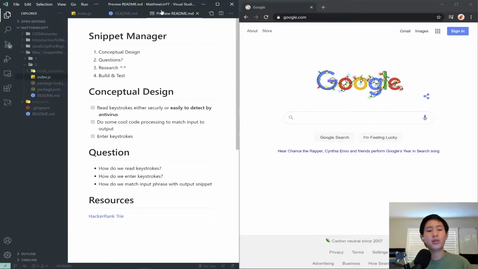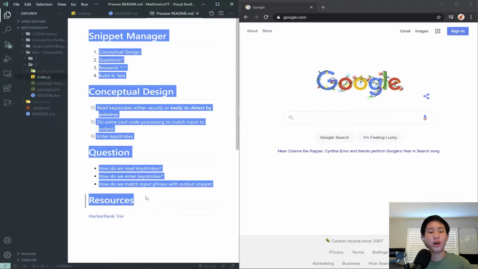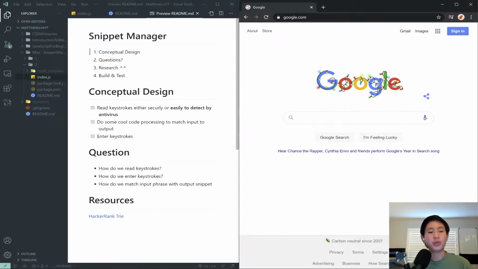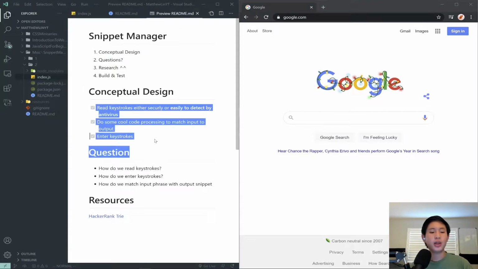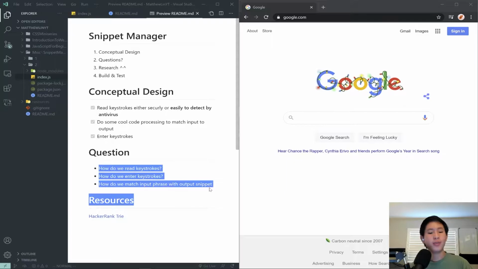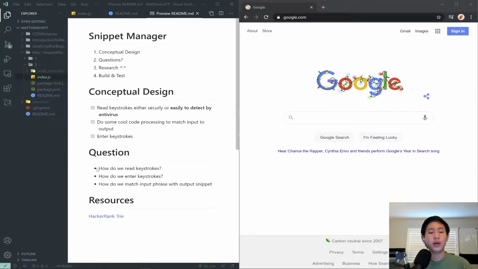Now, in the last episode, we went through planning how to build our Snippet Manager program. We went over a simple conceptual design, three simple steps. We came up with some questions, and then the majority of the last video was researching how to answer these questions. Now in this video, hopefully we're going to be able to build at least the first section, which is reading in the keystrokes and storing them. And of course, if we have more time, we will get through more.